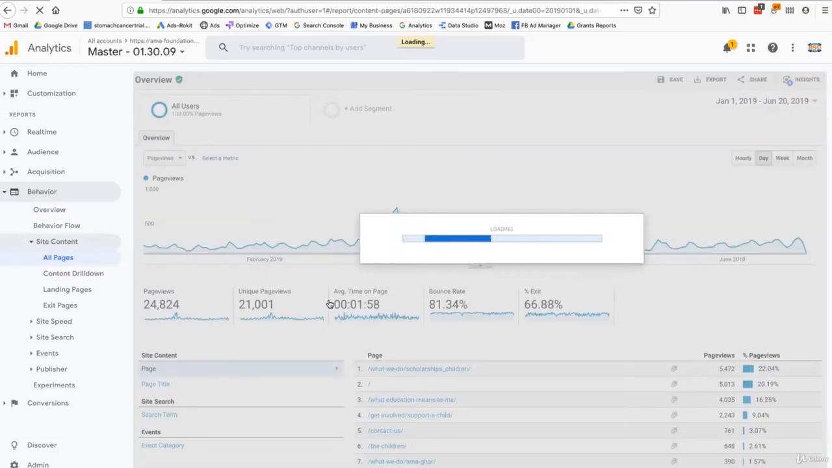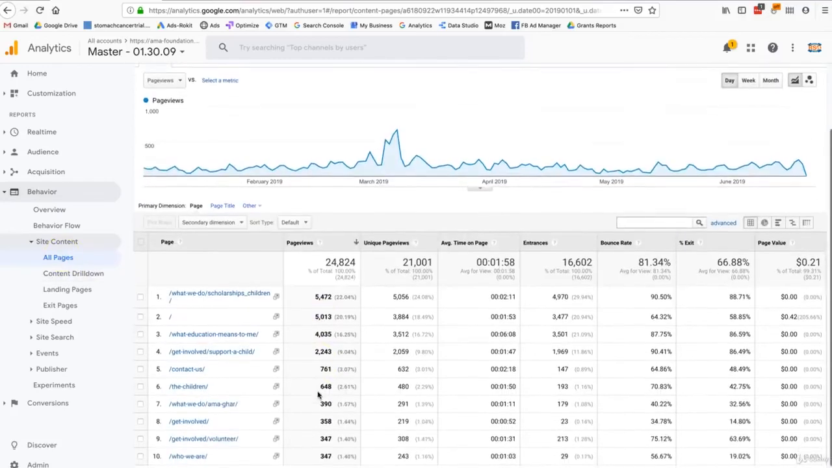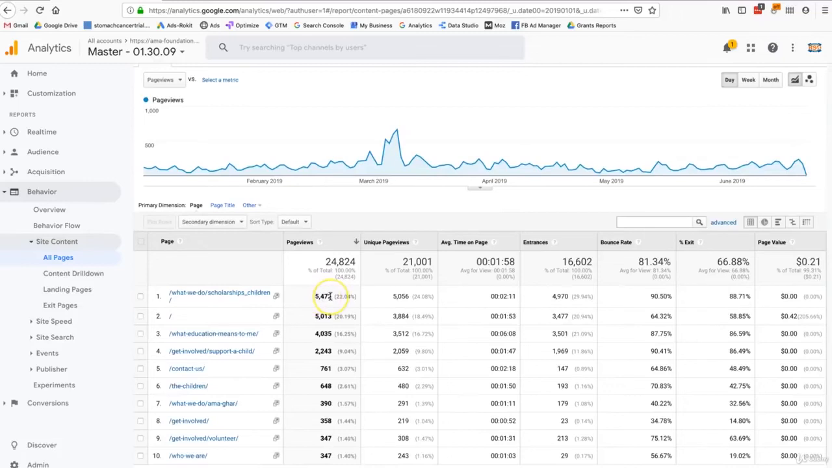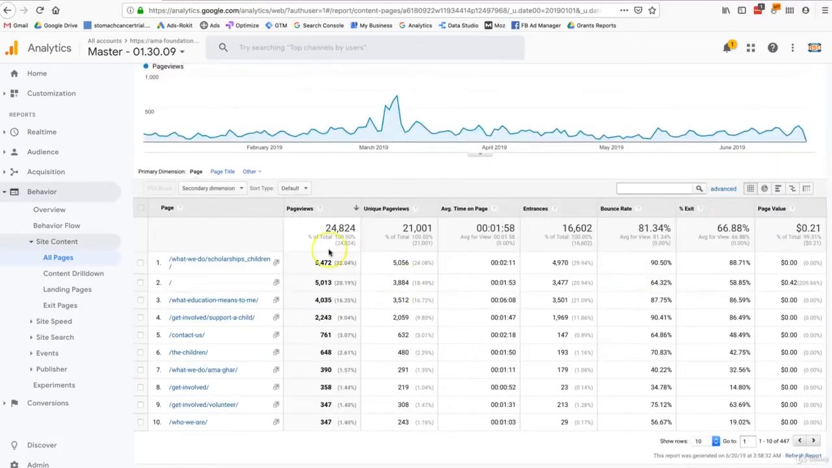And so this gives us an idea of how many pages were actually viewed. Site content, all pages, tells us what page and how many times it was viewed during a period of time. And again, we're looking at year to date. So I can see engagement related metrics associated with a page. So this particular page here on line 1, I could see how many page views, unique page views, which is equal to sessions.